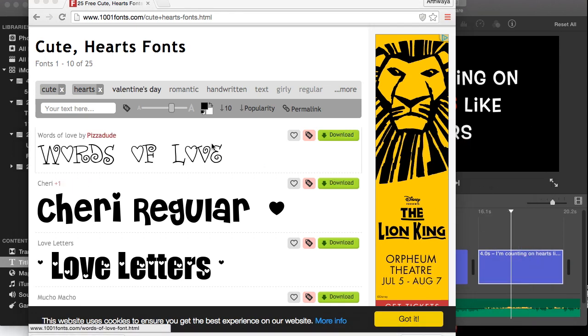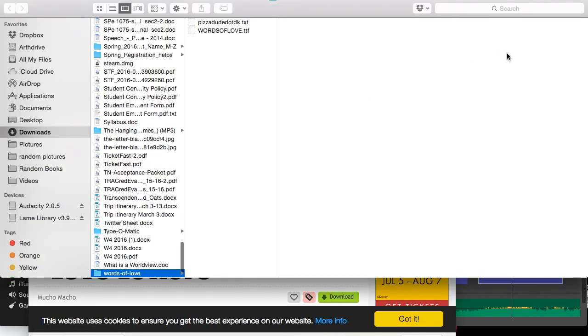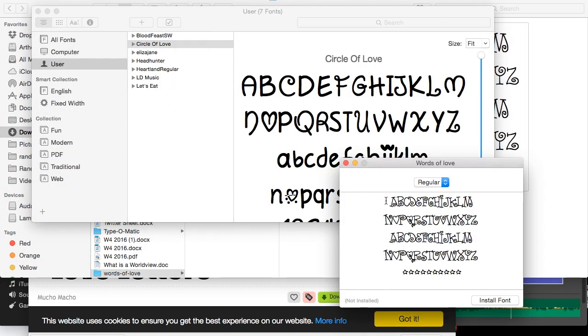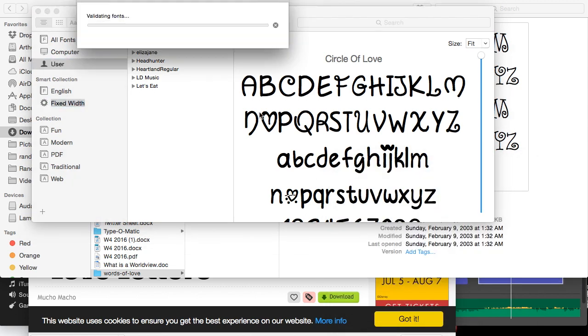and whenever it loads, give it a moment. There it is. You click on this one that's t.ttf, and it'll open up a thing. This will show you what each letter will look like with this font. And then you'll just hit install font.